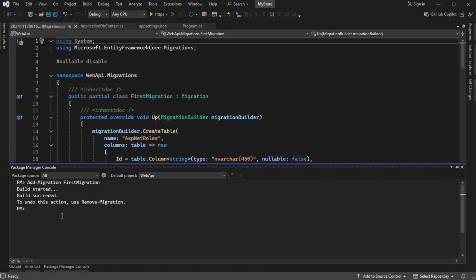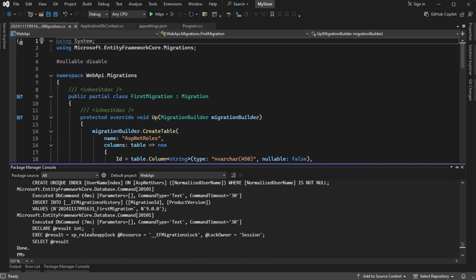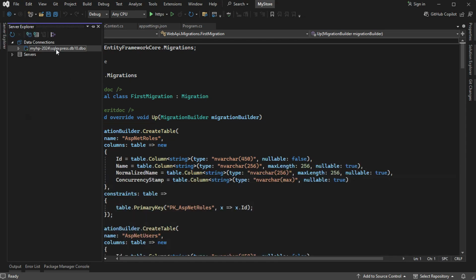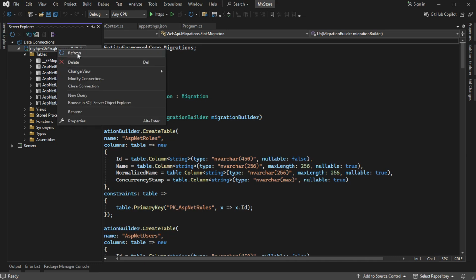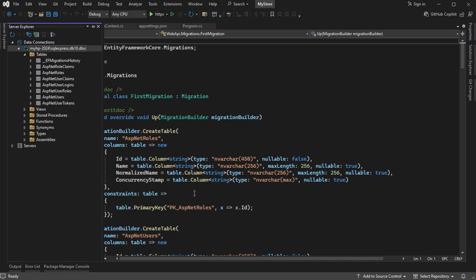Now let's create the tables. So we need to call Update-Database. Now the tables are created successfully, so we can find them in the database. Let's expand this connection, then tables. And here we have the identity tables. So if you don't have these tables, then we need just to refresh the connection. So here we can click on refresh.